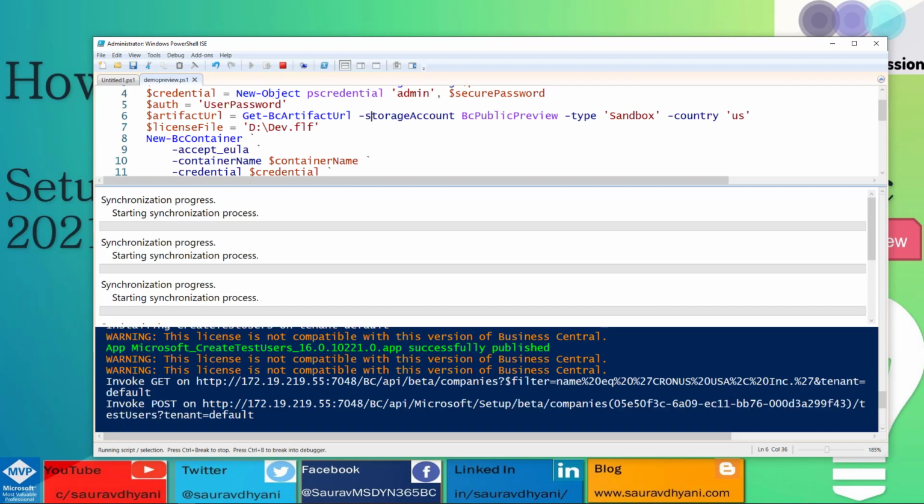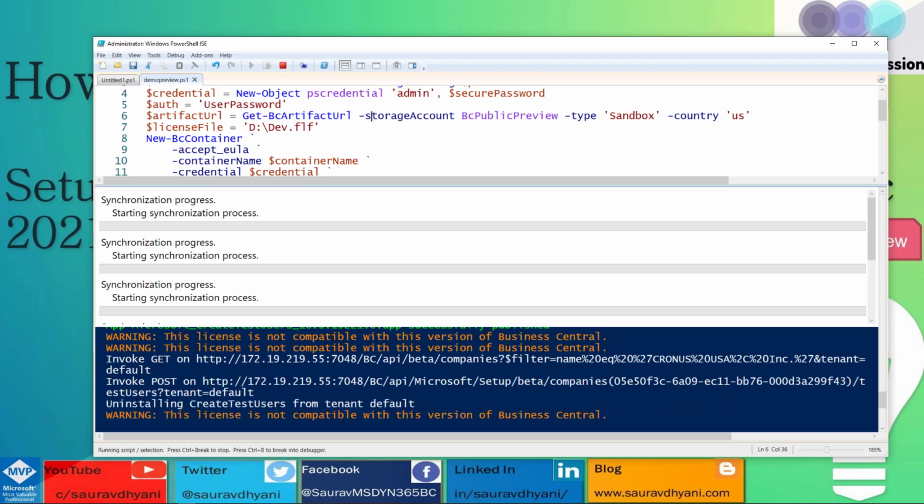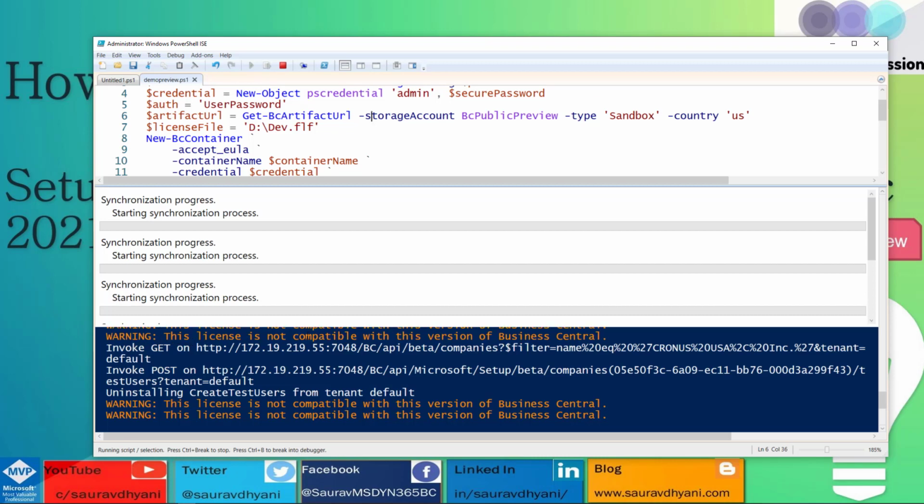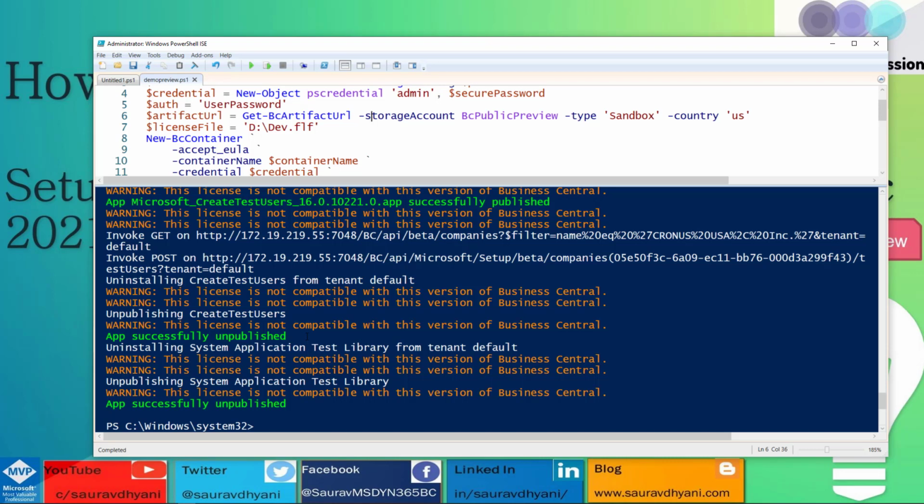Now it's trying to create the company, Cronus USA. It's trying to set up companies, and then that's done. Creating users for the tenant, that's required. If you are looking at this, you see that there is a warning that the license is not compatible, because the license that I have is only supported till BC 18, because BC 19 is not a product yet. But the Docker creation is successful.